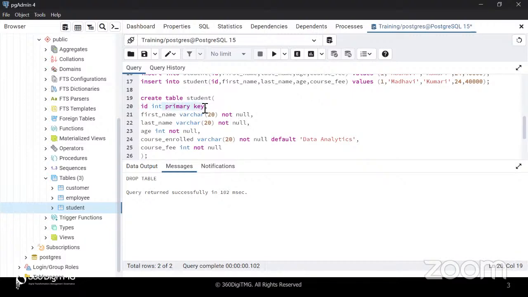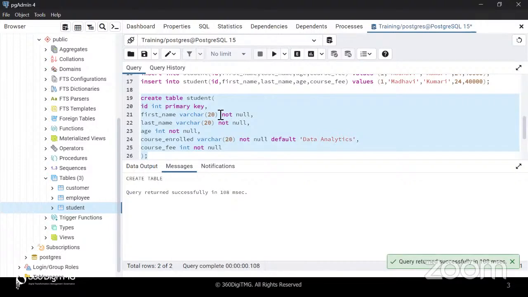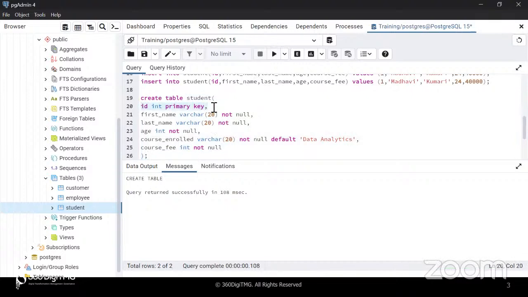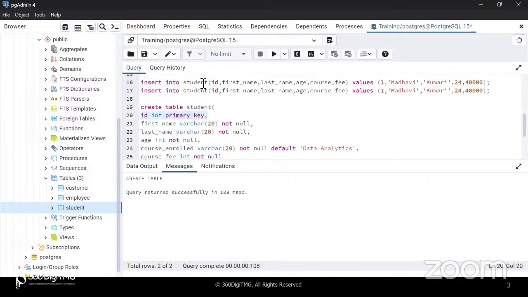When we specify this word primary key, it is understood that ID will be a primary key, which means what? Duplicate entries will not be allowed. And it is basically that value using which every record in the table will be recognized in a unique way. So now that I have created it with the primary key constraint, let me try and insert this row. It will work because this is the first entry into the table.